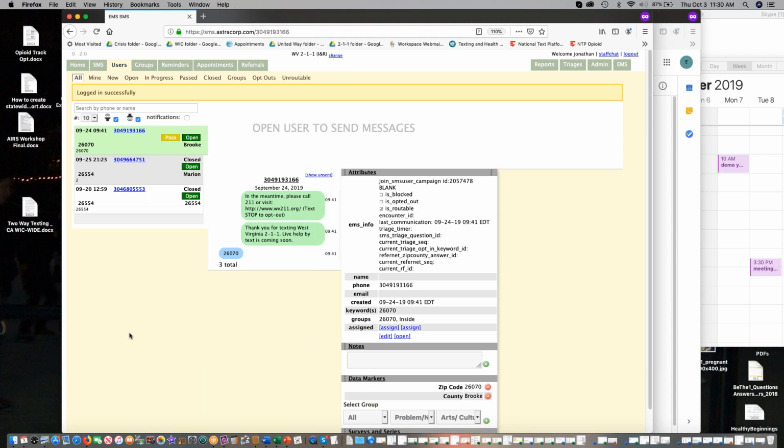Okay, so when somebody texts their zip code to 898-211, that's how they're going to get live help from you. That's how you will promote it. That's how the community learns that they can text you. It's a simple call to action. Most people know their zip code. If they don't, they ask somebody and they get it.